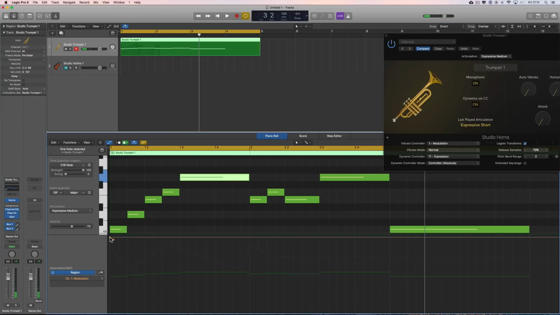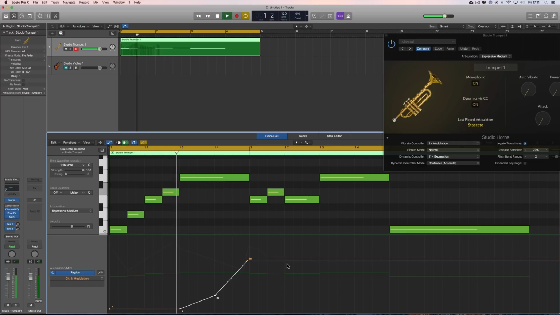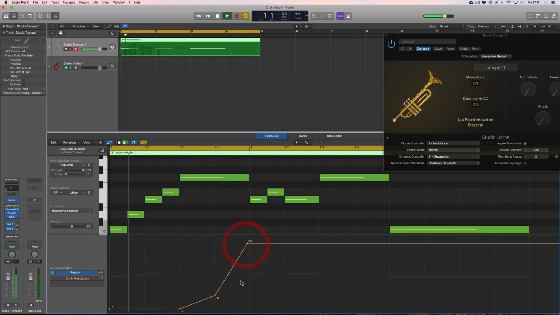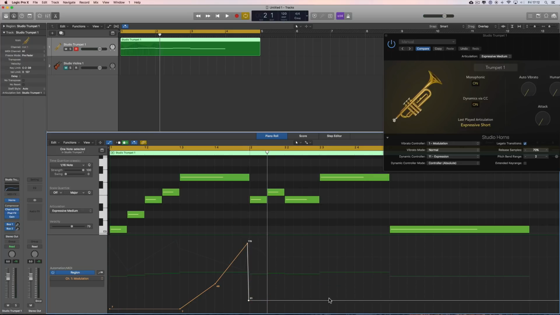Okay, so this modulation, you can put it in any way you like. So we'll have it right down here really low. Then for this note, we'll bring the modulation on. So the vibrato comes on in the last beat here. A bit hard to hear, but then for these we'll drop the modulation down, and then we'll have it come on for this last note there, strong, must be before the note, right? Right, this note is set to expressive short, let's set it to expressive medium.